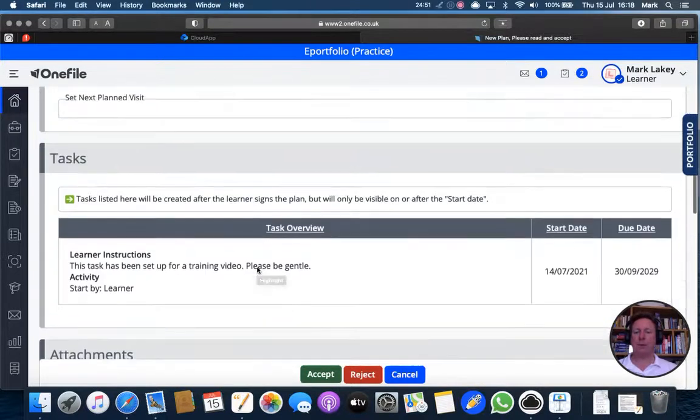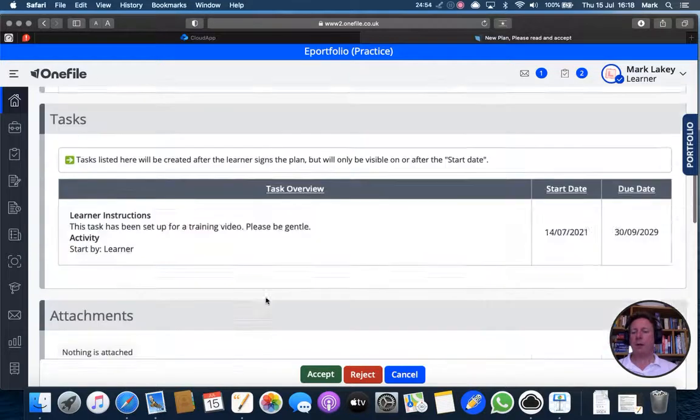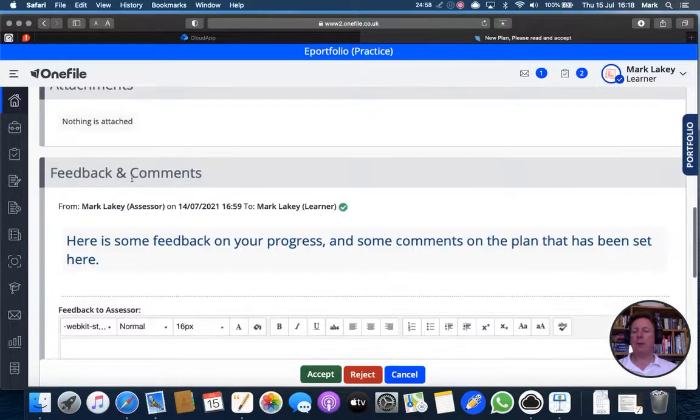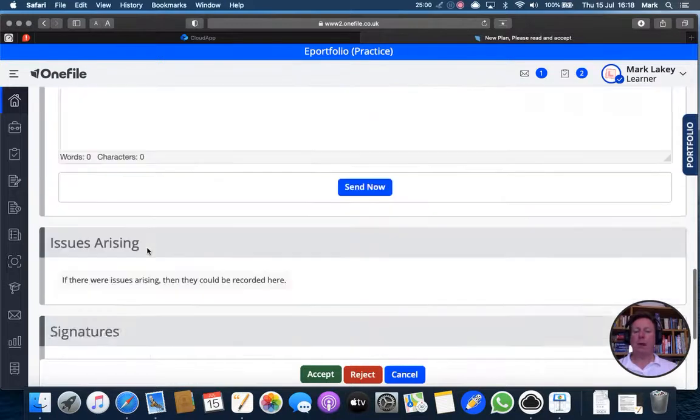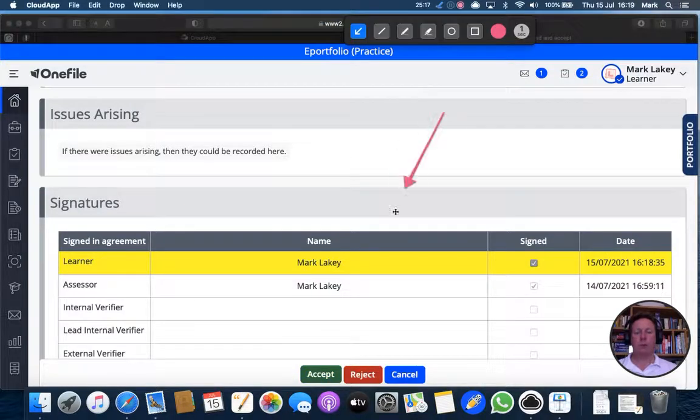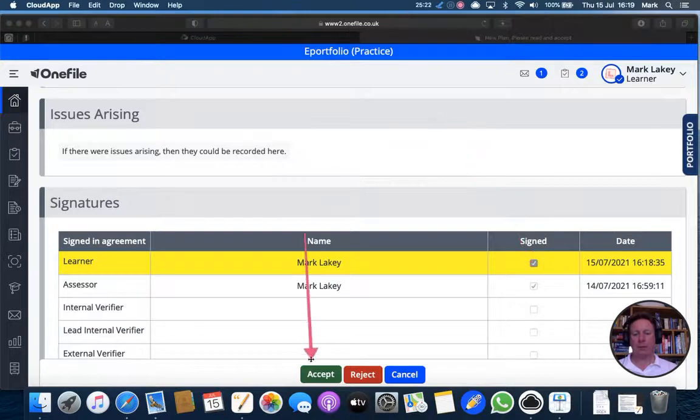So a plan's been sent. There's a title, the details of what it's going to ask me to do, some feedback and comments. Just like before, you need to sign it to agree it. It's yellow highlighted, as we said before. OneFile highlights things that you need to do or wants to draw your attention to. So you sign to agree the plan and then you press the green button to accept it.